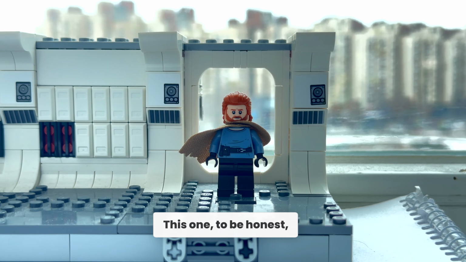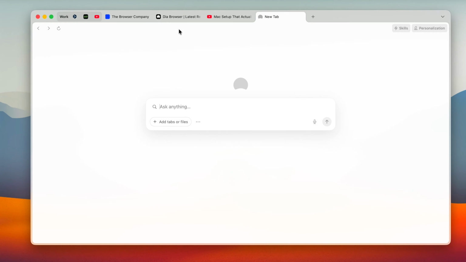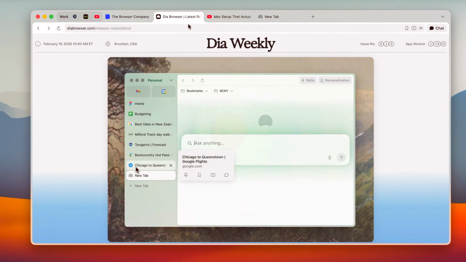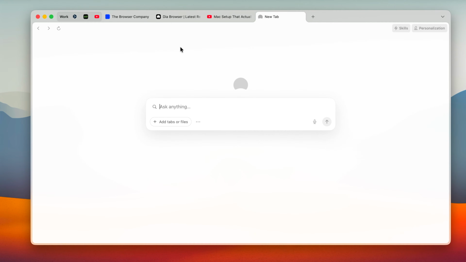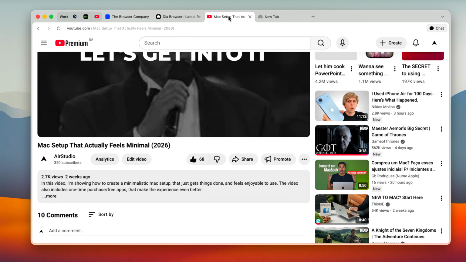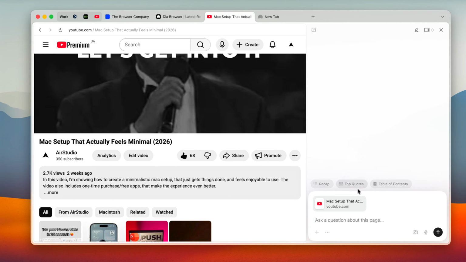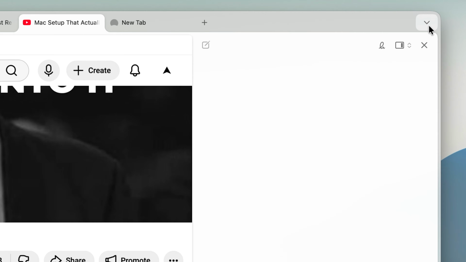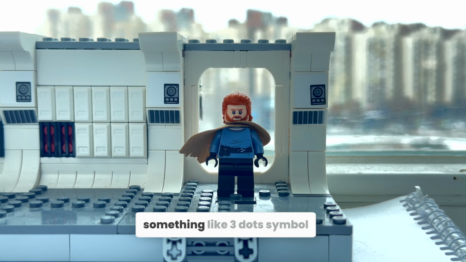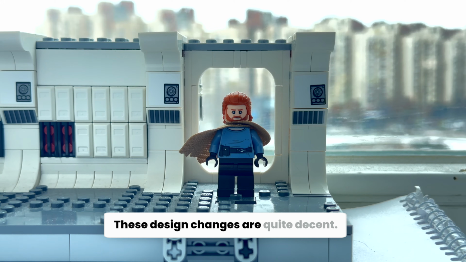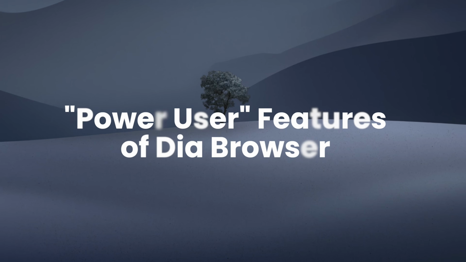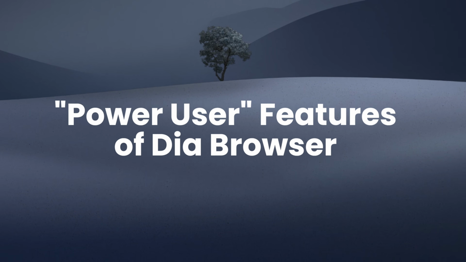This one, to be honest, surprised me, because the top bar and search bar are separated, which is not bad, but definitely takes time to get used to. There is also an AI panel, which helps you with asking questions about the web page, and this arrow, which felt quite awkward to me at first. Something like a 3-dot symbol would be way more intuitive. These design changes are quite decent, but what I enjoyed are these power user features that make Dia stand out.